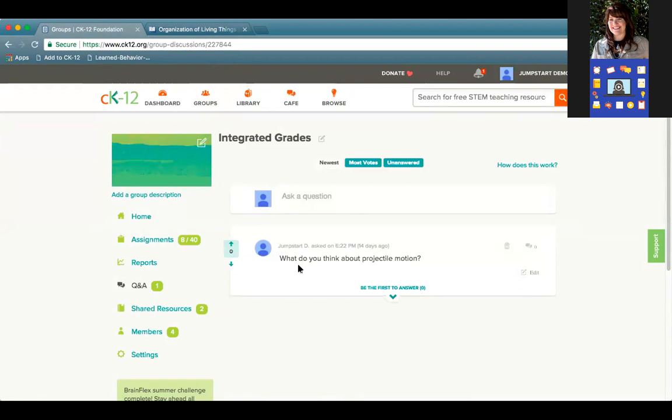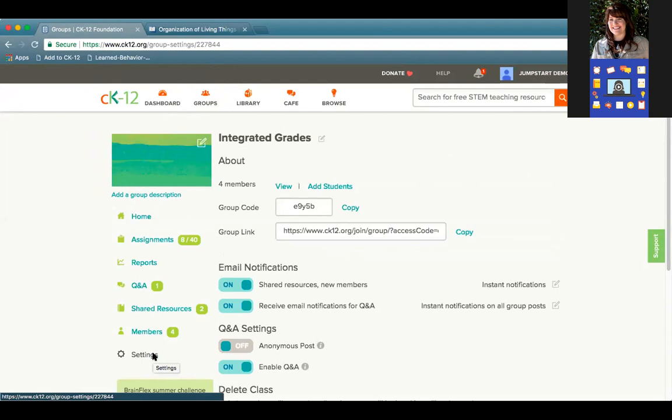Or you could have them post questions and answer other questions. You can set it to anonymously post questions if you want to, or leave it as is. And those setting options are found in the settings component here. So definitely check out the different components of class groups. We have assignments, we have reports.